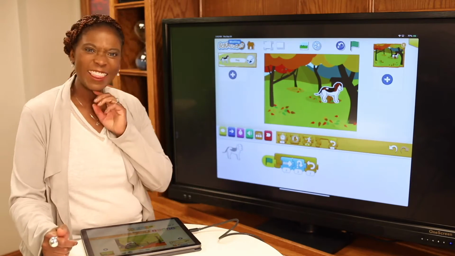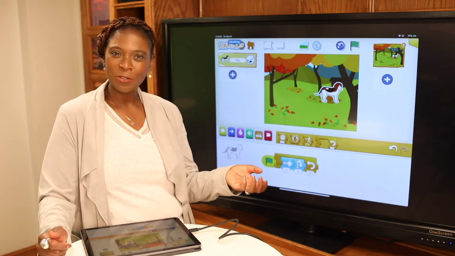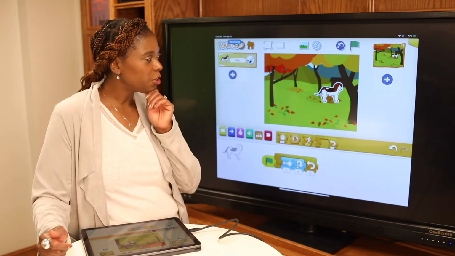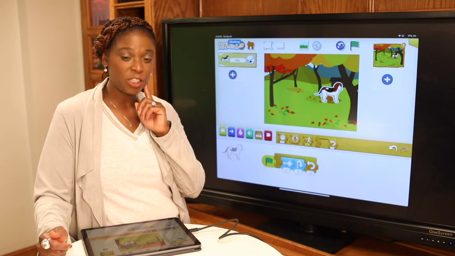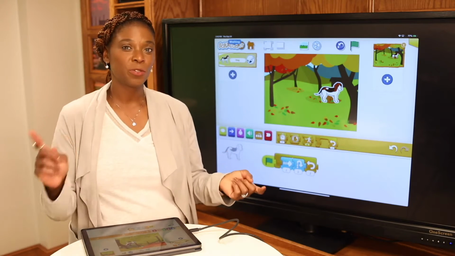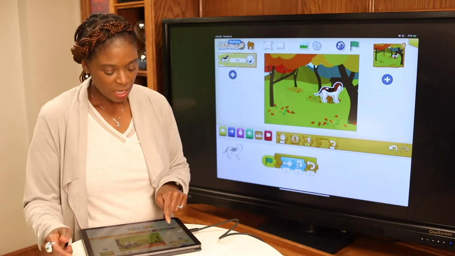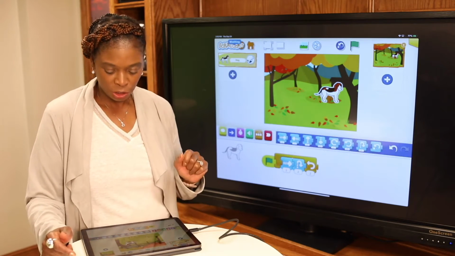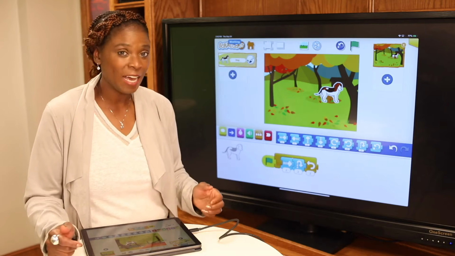So she's at the tree. We don't want her to bump into the tree. So what could we do? I bet we could change her direction. Should we have her turn to the left or turn to the right? Let's see. When we get back to our motion blocks, we could try it out and see how that works.